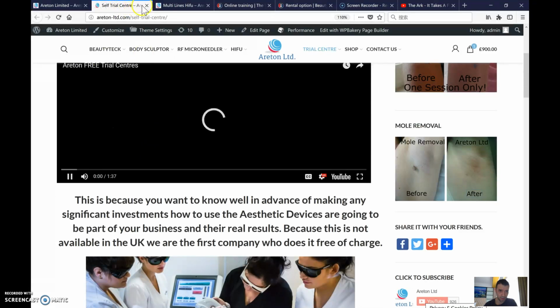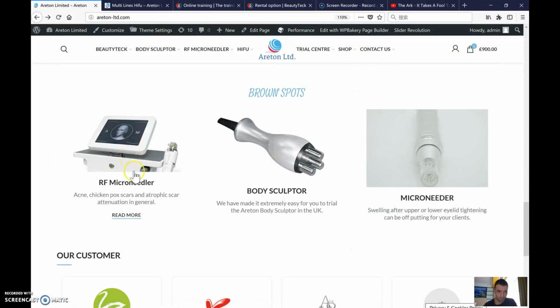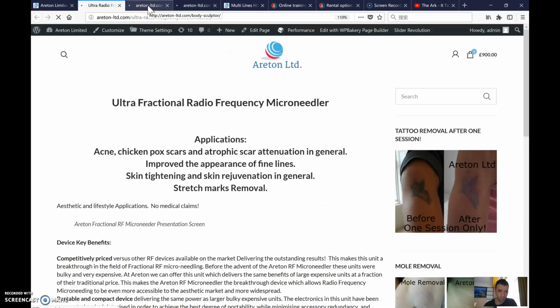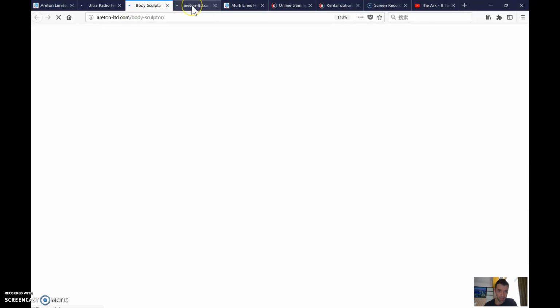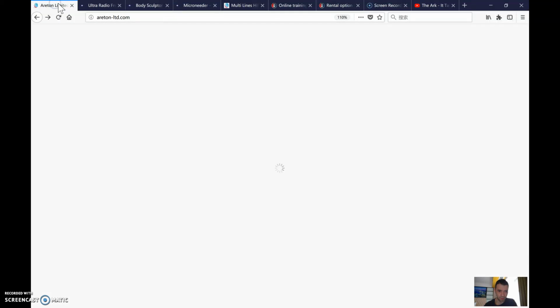Self-trial center is fine. Let's have a look. RF micro needler, it's more, yeah. Body sculptor, read more. I'm only assuming that they're in the right place, yeah. So look. Actually, yes, that's right. Body sculptor is right. Micro needler is right. Okay.